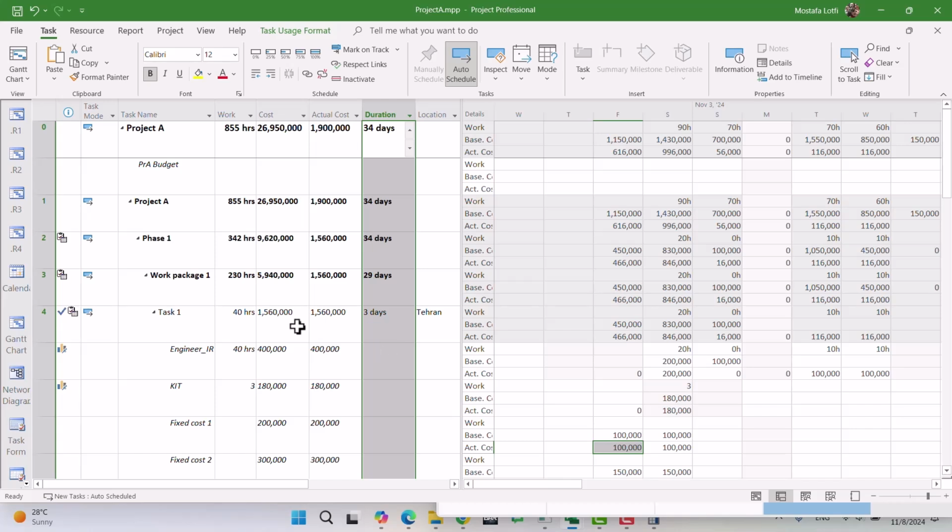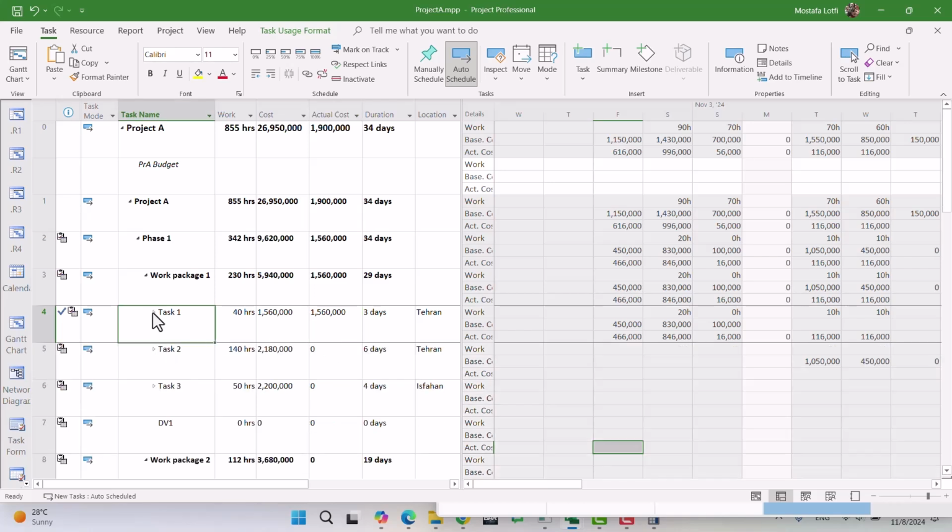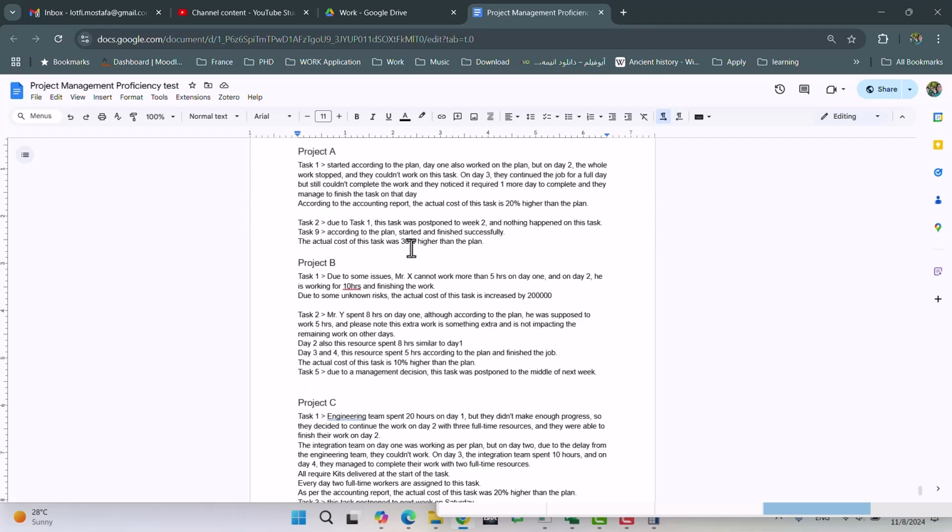Okay. Let's do it in a clean way anyway. But I hope you get the idea. As long as you get the idea, I'm happy. Let's continue. Task 2 said nothing happened, right? Task 9 finished according to the plan, but the cost is increased.